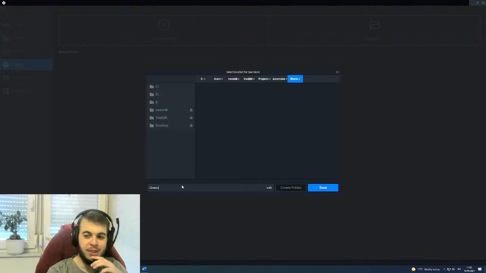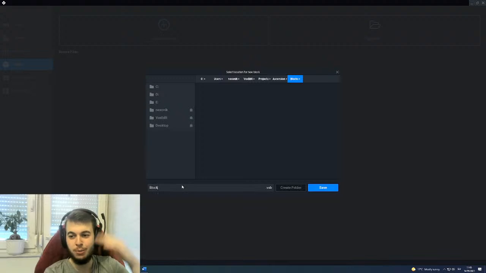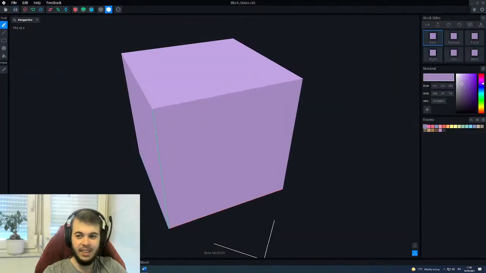I'm just thinking whether we should add the block in the name or not. And also it's probably good to add it at the start, so we have all the blocks grouped together when we order them by name. So maybe block underscore grass. That looks like a pretty good name. Okay, so we have our cube.